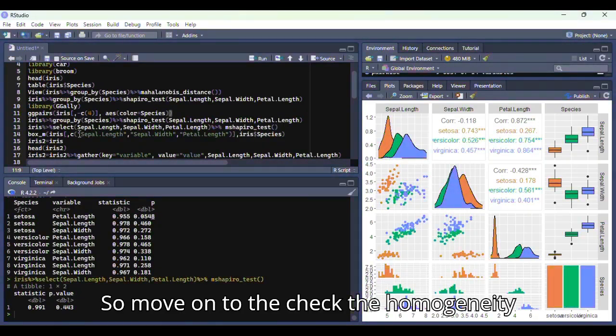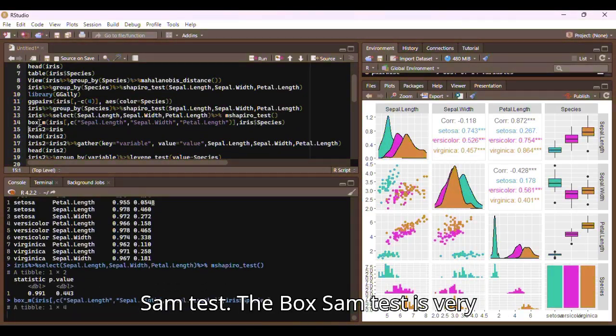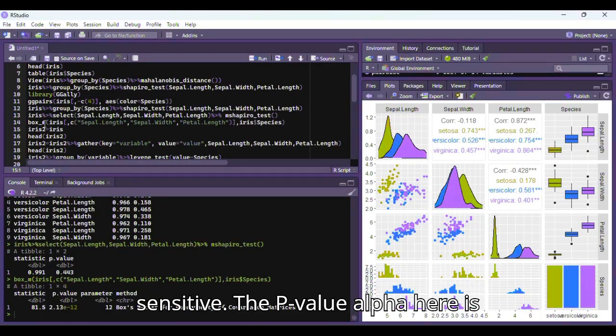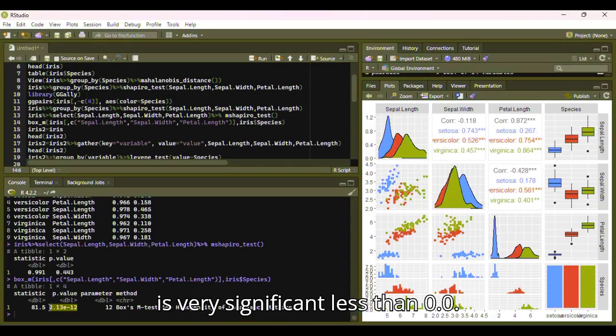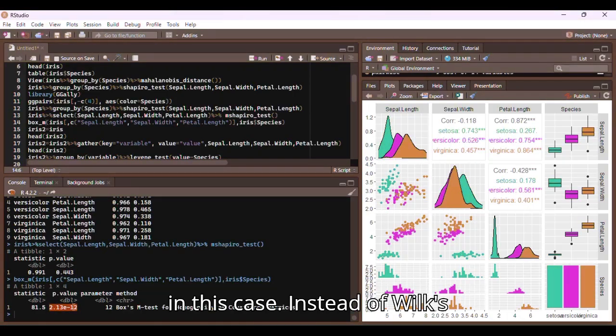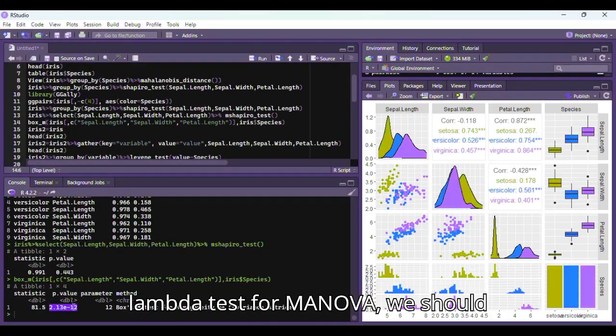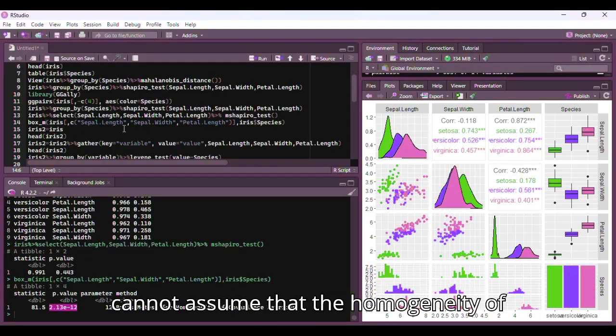Next, we check the homogeneity of covariance matrices using the Box's M test. The Box's M test is very sensitive. The p-value alpha here is equal to 0.001. In our case, the p-value is very significant, less than 0.001. So we can conclude that this assumption is violated. In this case, instead of the Wilks Lambda test for MANOVA, we should use Pillai's Trace, which is more robust. So we cannot assume the homogeneity of covariance matrices.